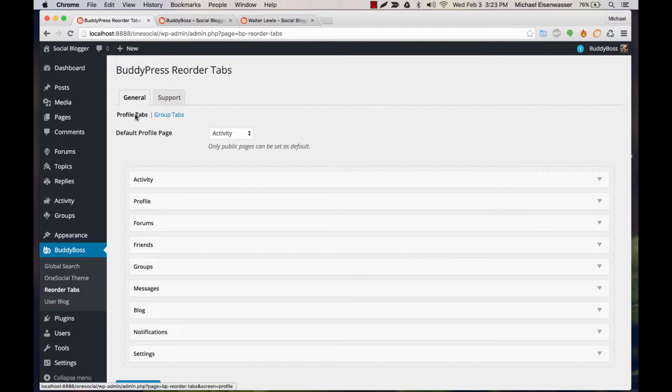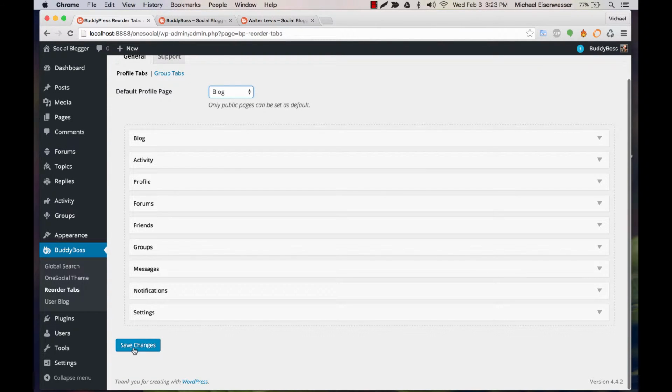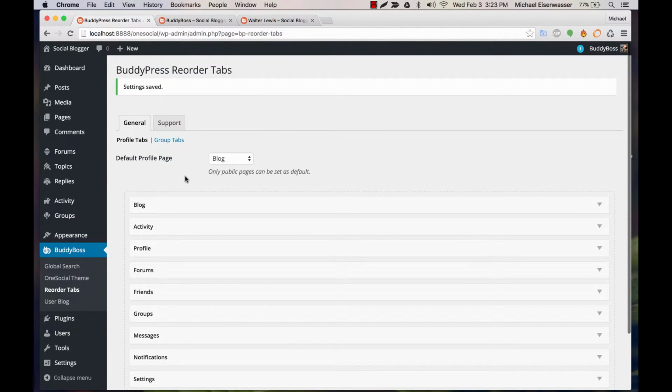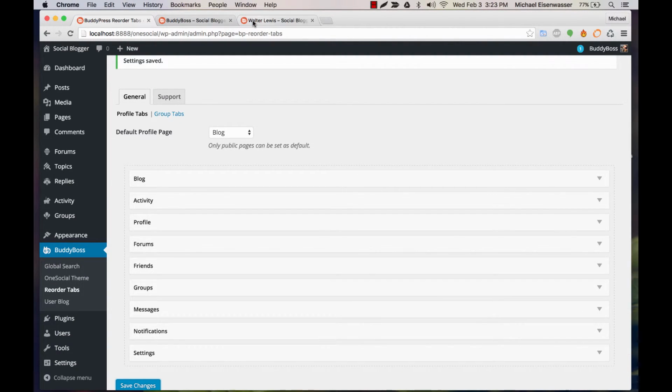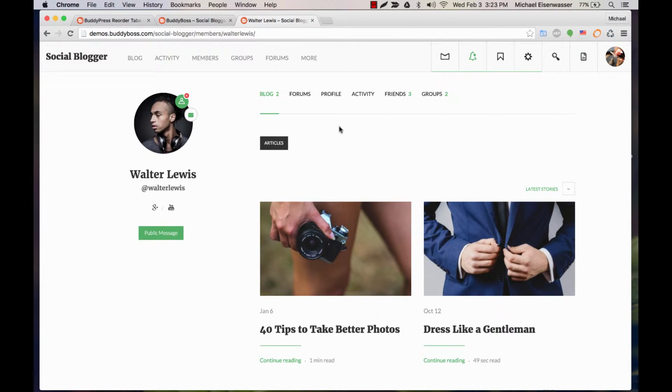And then here in the profile area, all you would have to do is take blog and make it the first tab. And then you can also make blog the default tab as well. And what that means is that when you click a user anywhere, it's going to start them on the blog tab. And this means it's going to reorder blog to be the first.